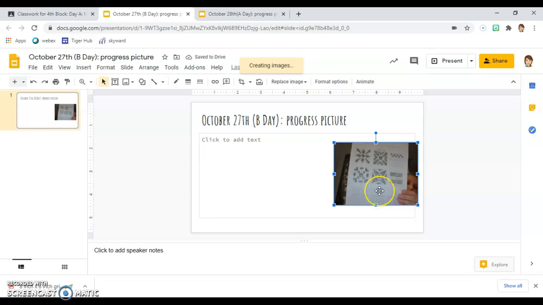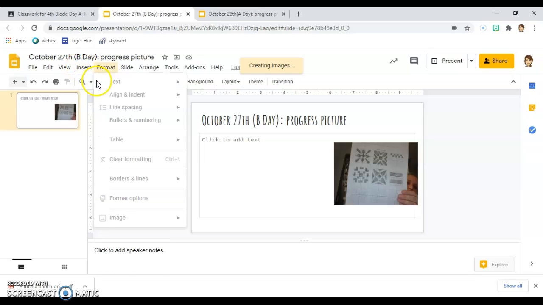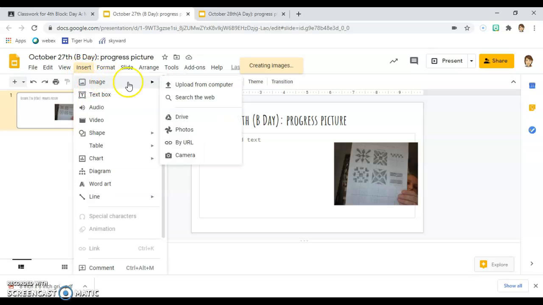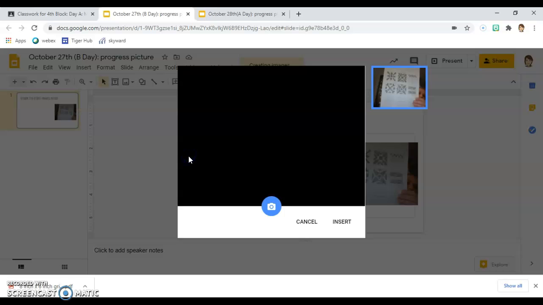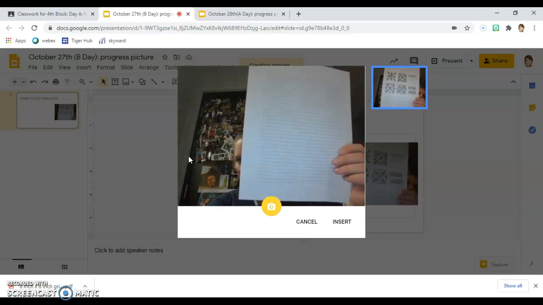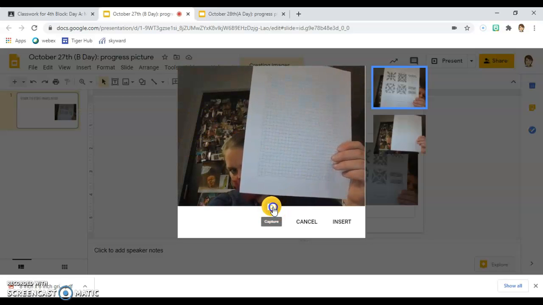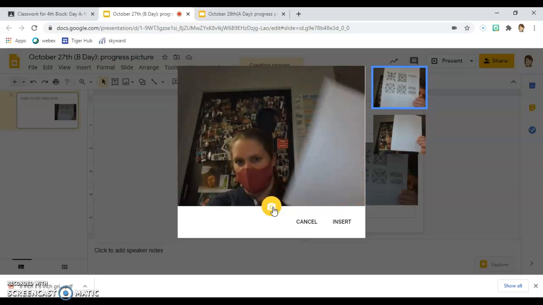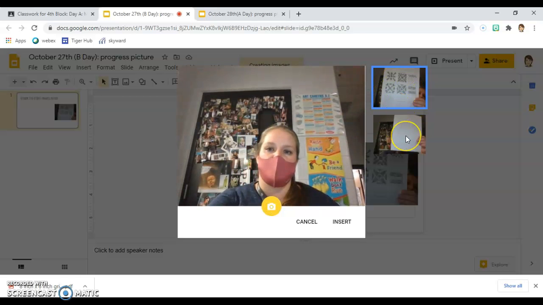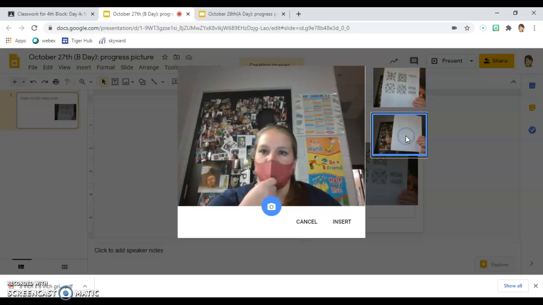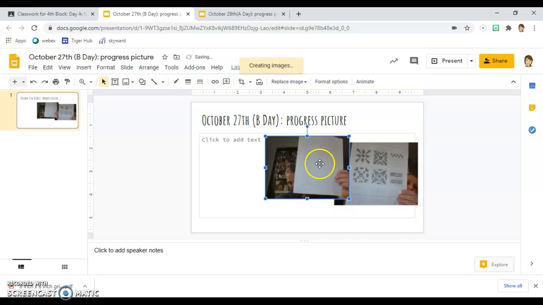So you should have this 9-block one done, and then you should also have another one. So we're gonna go insert, image, camera. Again, it's gonna turn that on. You can position this and take a picture. Now you're going to have to move this blue box down and select that one and insert here.